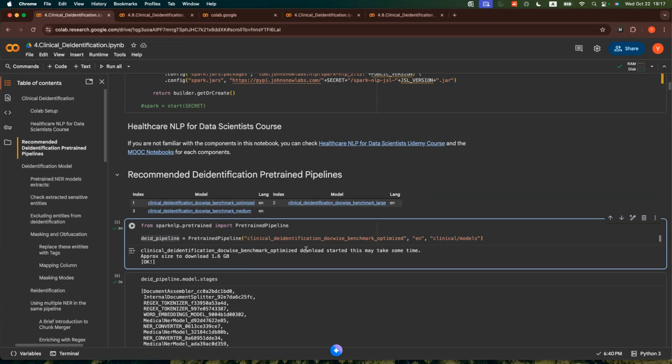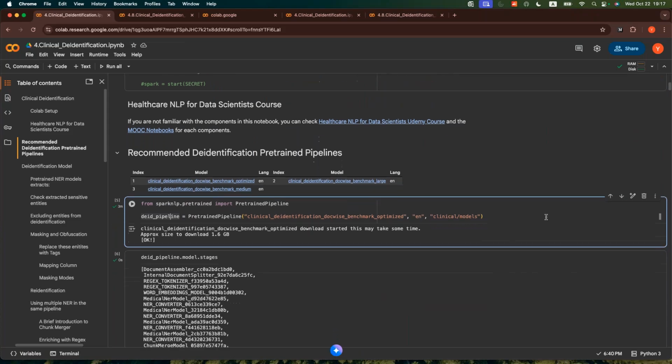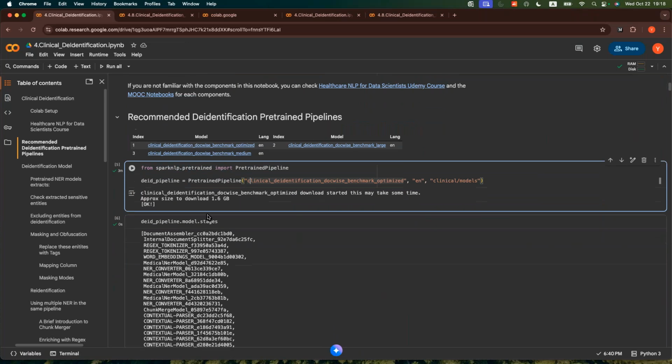The pipeline named Optimized, the first one, is designed to run efficiently on CPU. If you don't have access to GPU, this version still delivers strong results in both speed and accuracy. The pipelines with the large and medium suffixes are designed for GPU execution. They include built-in LLMs, and although they also support CPU, they will run slightly slower in that environment. It is enough just one line of code.